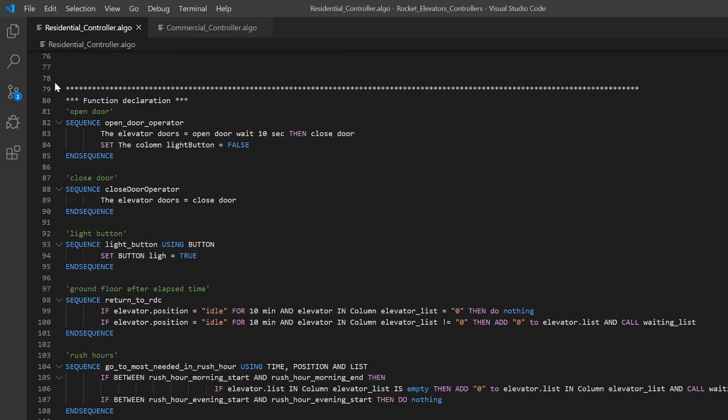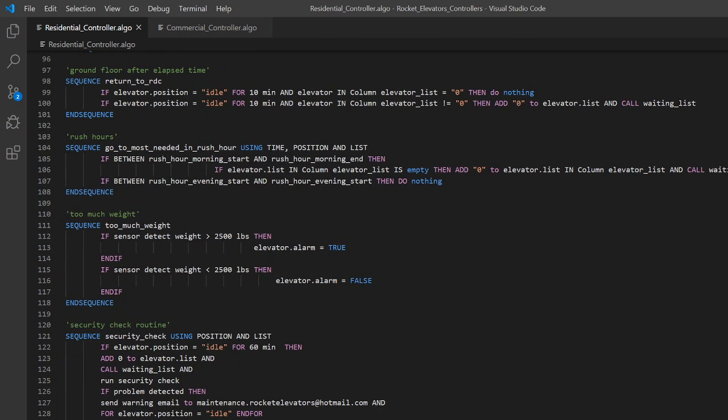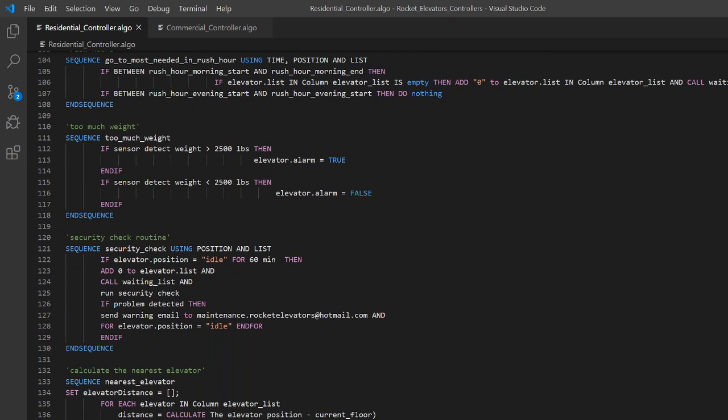Here we have the function declaration. The functions open door, close door, and light button, which will light the button when you press it. Here is the ground floor after elapsed time, the rush hour with the hour we set before. If there's too much weight, this is the security check routine. If there's a problem, it will mail to maintenance.